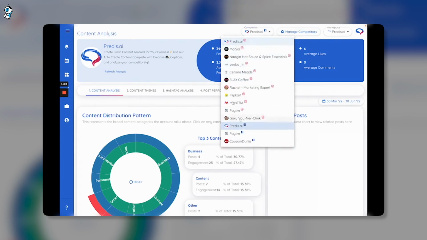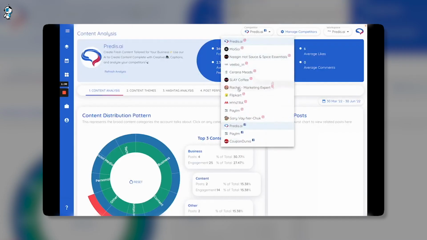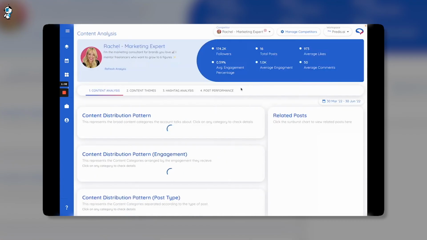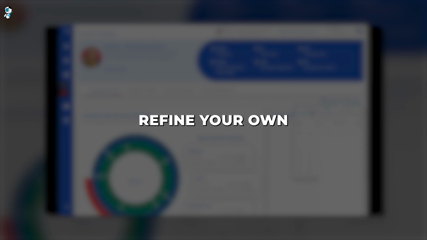Just input the social media handles of key competitors. Predis will then provide actionable data on the type of content resonating best with your target audience. You can see what creative styles, captions, and hashtags your competitors are using effectively. These insights help refine your own social media strategy for optimal results.